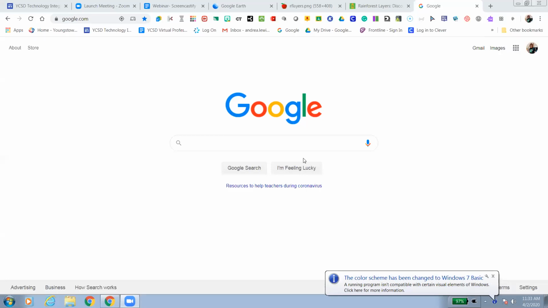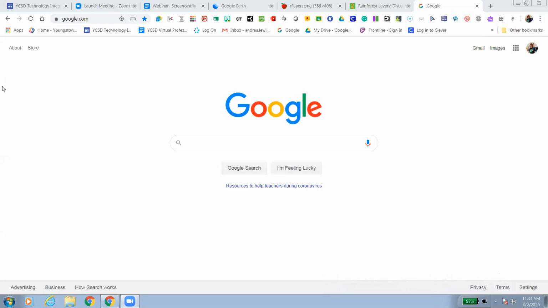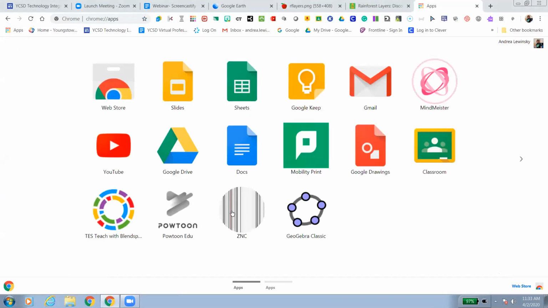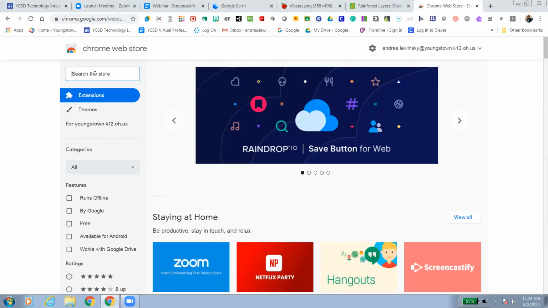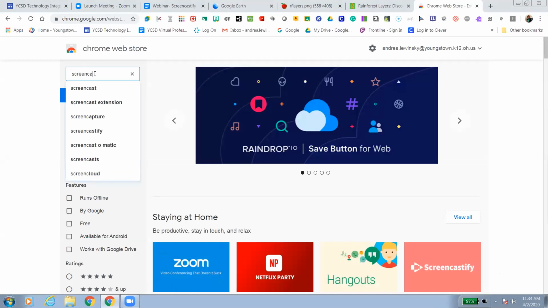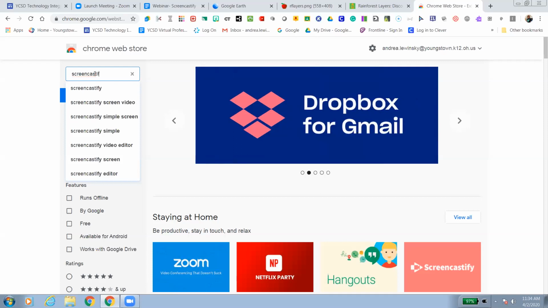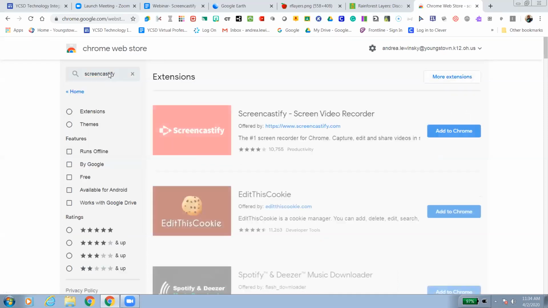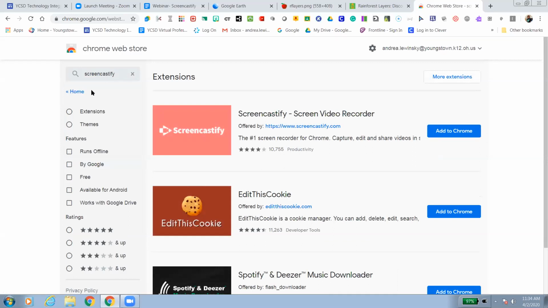The first thing you want to do is install the extension. I'm going to go up to my Chrome apps at the top of the bar and click my apps. I'm doing this right along with you because I have not done it. I'm going to click on the web store and type in Screencastify.